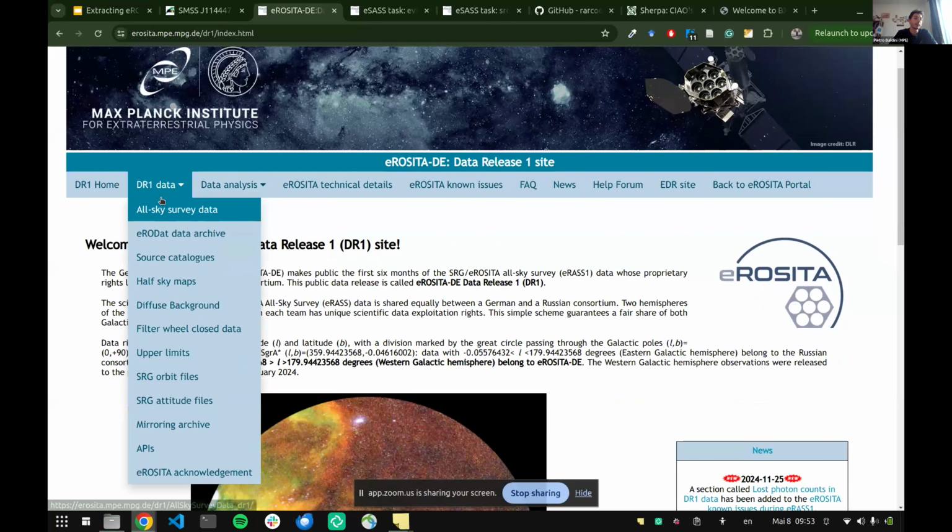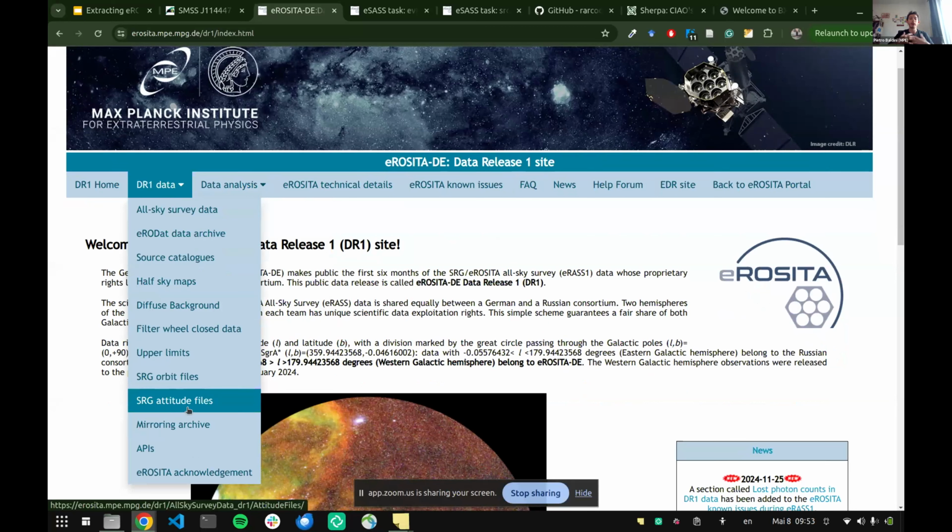So this tab also contains lots of information. It contains what Jofi was saying earlier: the attitude files, which, together with the orbit files, describe the pointing over time for the telescope. So if you want to know which part of the sky was observed at which time, you can use these files, or also for simulations. If you want to simulate X-ray data, you are going to need the attitude files of eROSITA.